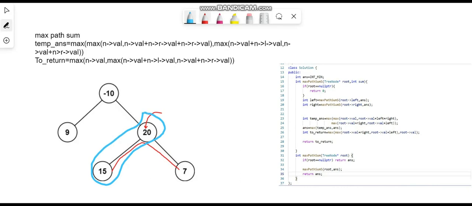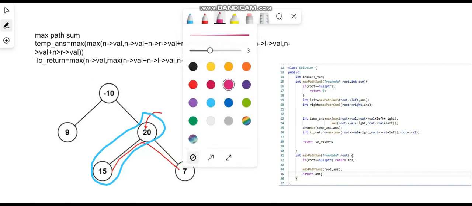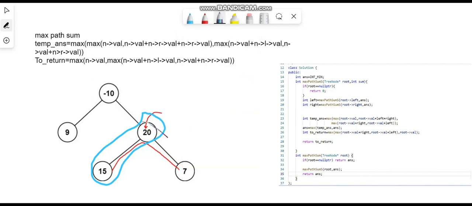And the third path can be this. Or there can be no path, that is, 20 itself is the maximum among these three. For example, if this is minus 15 and this is minus 7, then if we add minus 15 and minus 7 to 20, the value will decrease. So we'll just return this 20 only to the previous node. That is also a possibility.